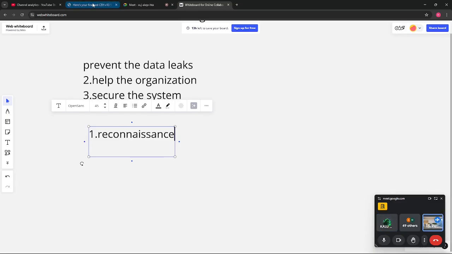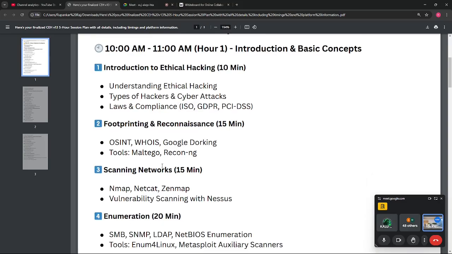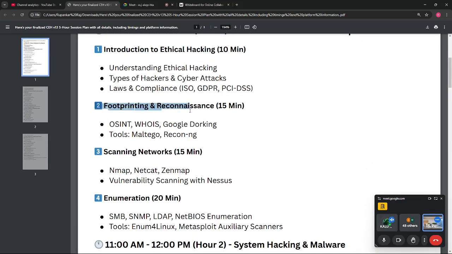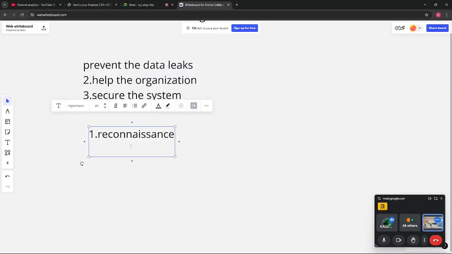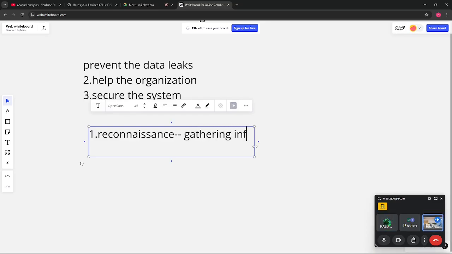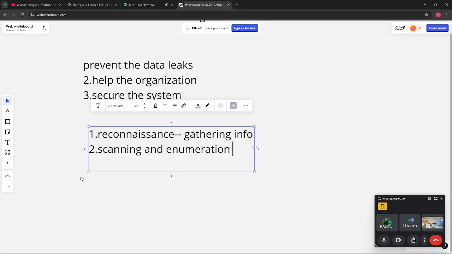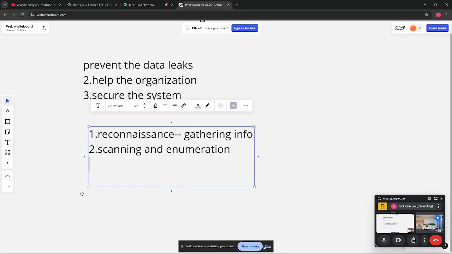In our module also, the first thing we will discuss is footprinting and reconnaissance. That's why I'm showing you. So any ethical hacking process first involves reconnaissance. It means here you are gathering information about the target. When you are gathering information, it comes under the reconnaissance part. Then the next step is scanning and enumeration.